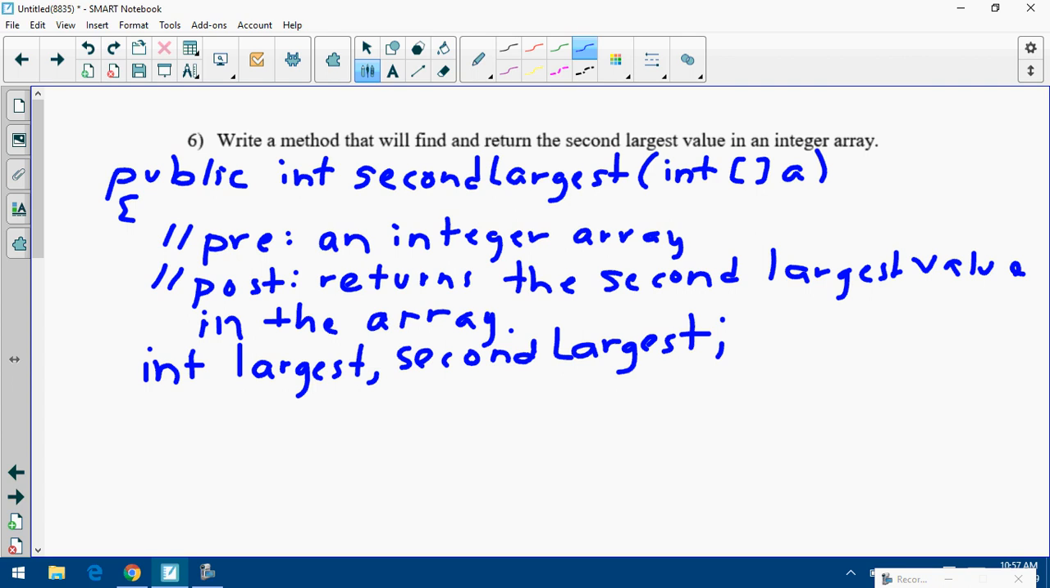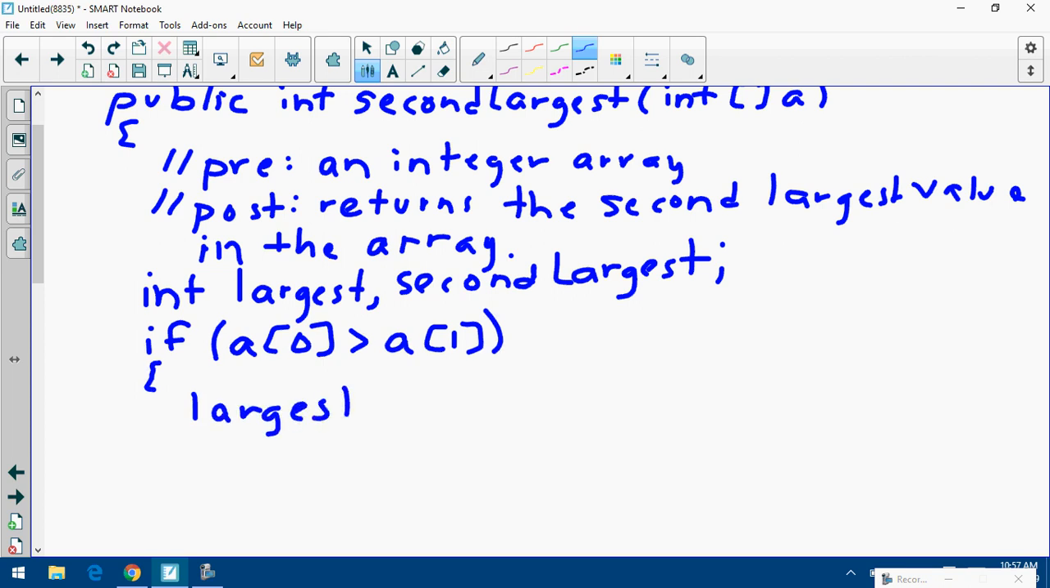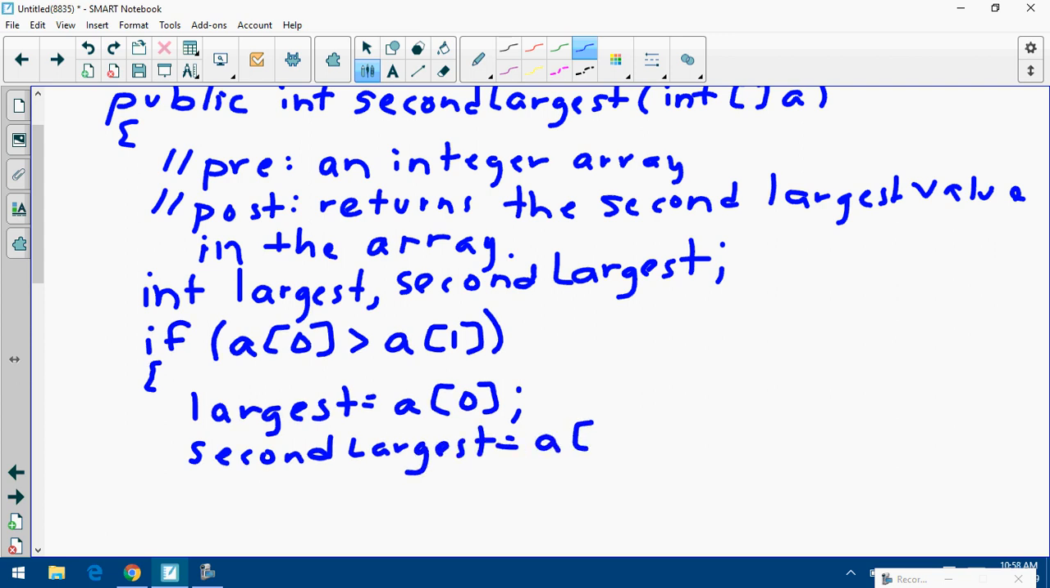Okay, there we go. So I can't just set largest equal to a[0] and secondLargest equal to a[1], because I've got to know at least which of those two is bigger. So let's at least figure that out first so we can initialize these. If the first spot, a[0], is bigger than a[1], then at least between those first two spaces, we can say largest is a[0], and secondLargest is a[1].